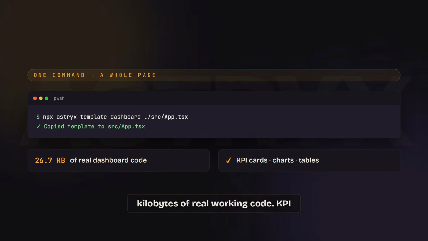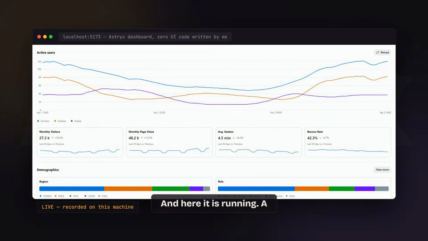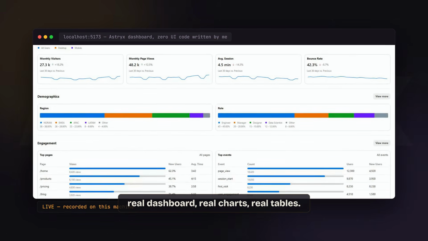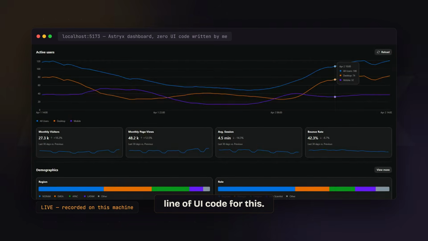27 kilobytes of real working code: KPI cards, charts, and data tables. And here it is running a real dashboard, real charts, real tables. I did not write a single line of UI code for this.